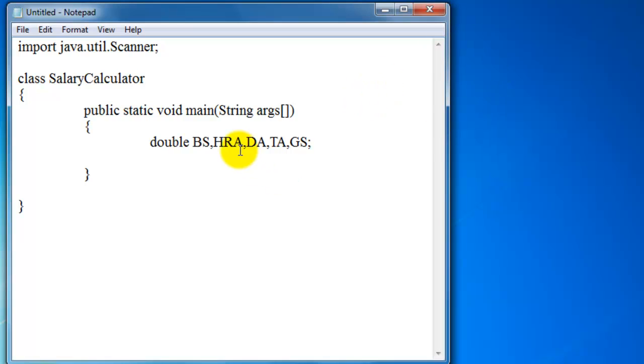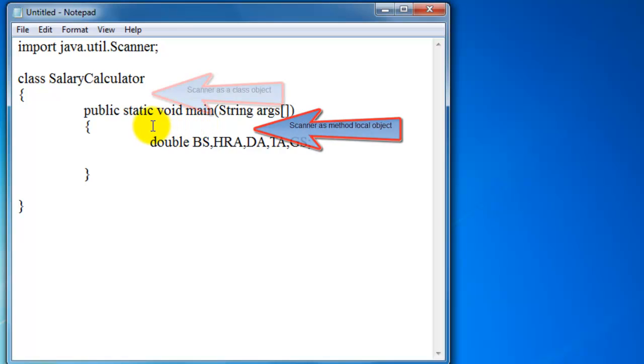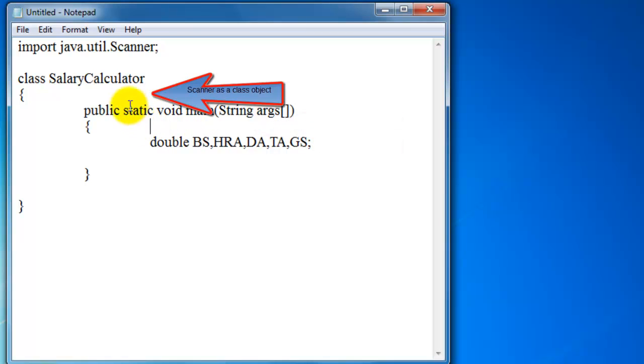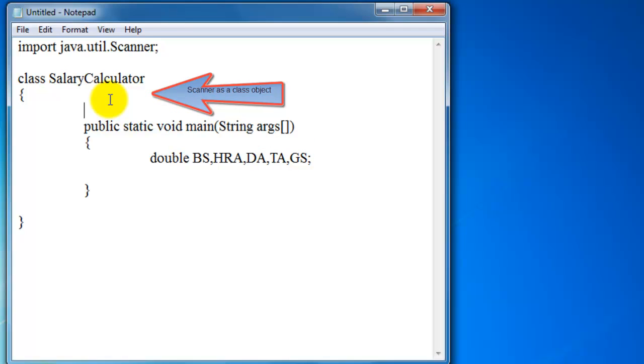We can create a Scanner class object within the main method, or we can also create the Scanner object outside the main method in the SalaryCalculator class. Suppose in this program I am going to declare the Scanner object inside the class. But one thing we need to remember is that when we declare our Scanner object in SalaryCalculator, the object must be static. Scanner sc, put the static keyword, equals new Scanner(System.in).